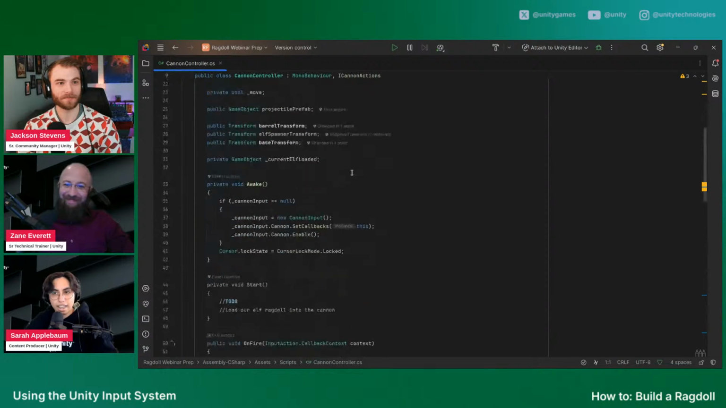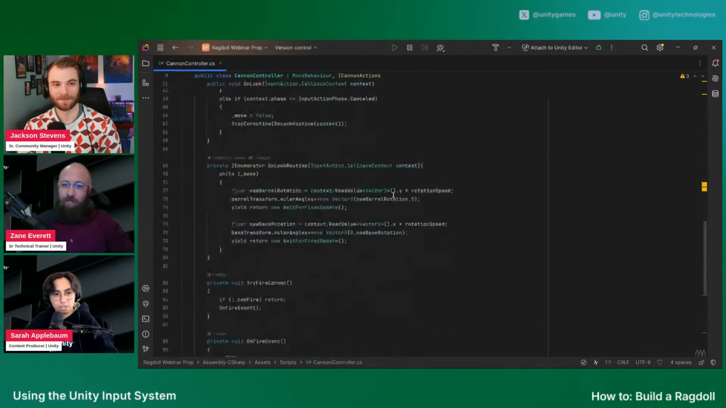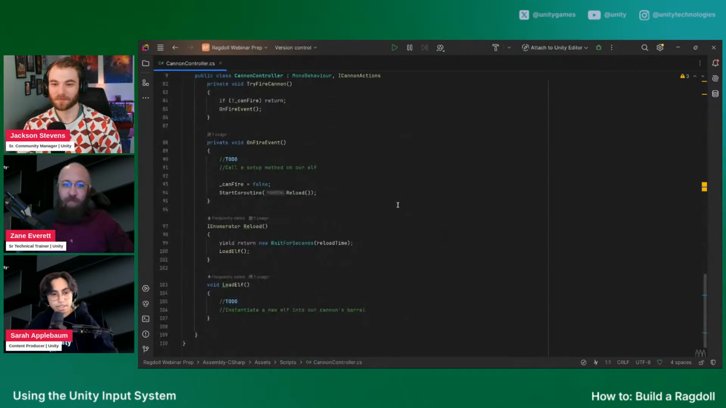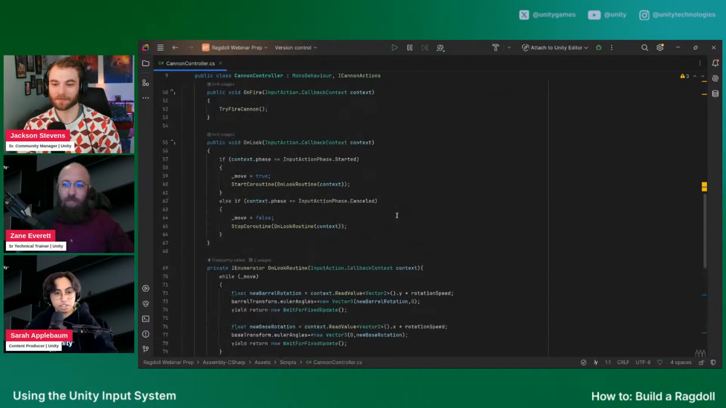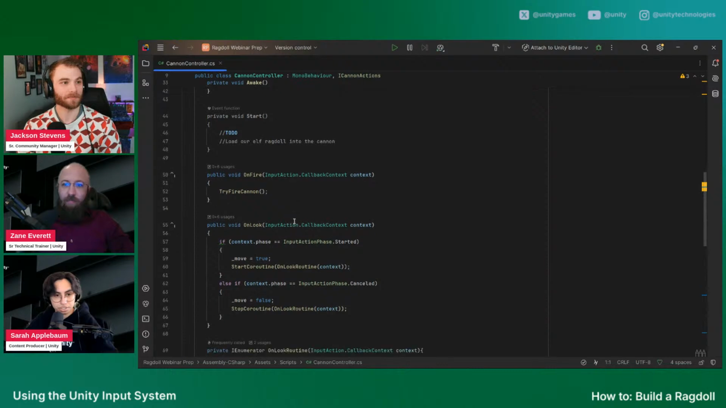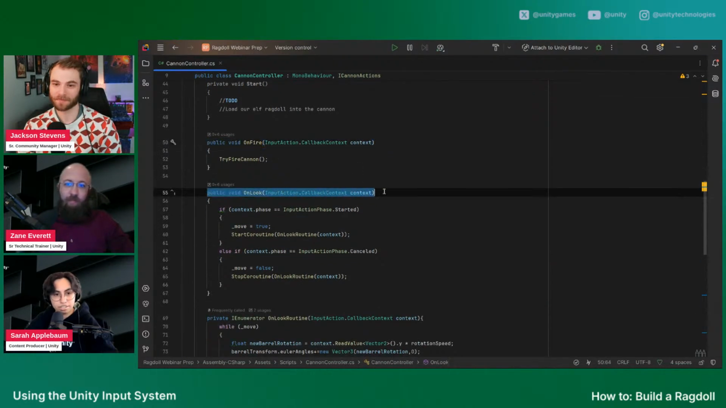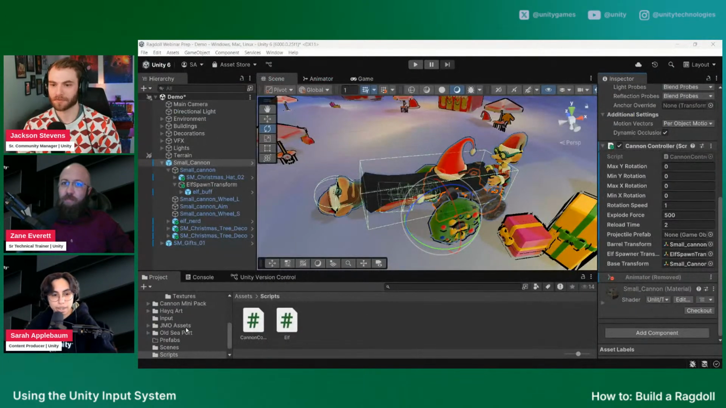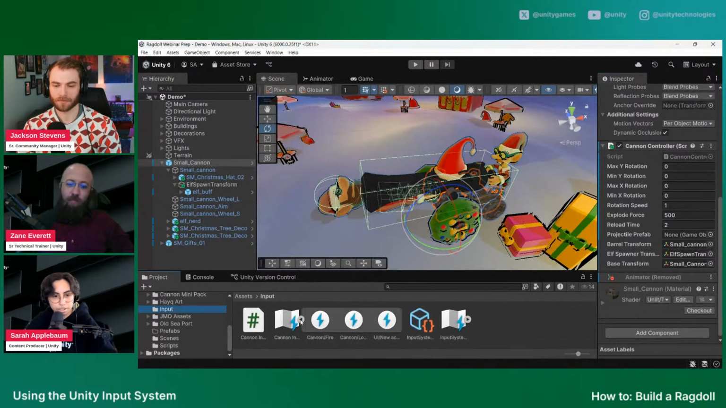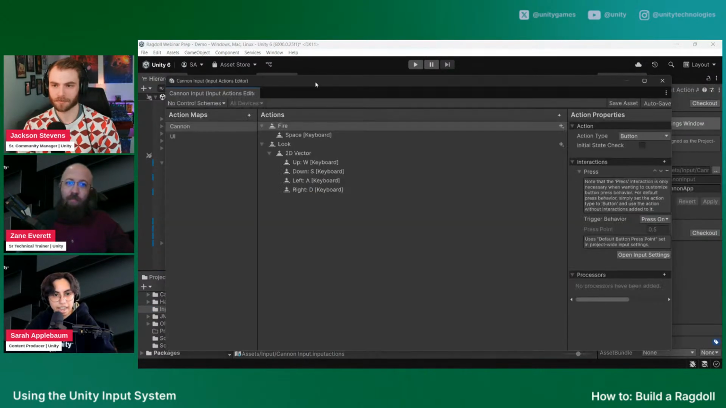So I have a little pre-made Canon script over here that if we have time towards the end, I can dive into a little more. But essentially, I am using the input system to trigger these on fire and on look methods. That is essentially going to control our Canon's firing and looking method. So I believe right now I have my actions binded, and I'll show you. Here we go. Here's my Canon action map.